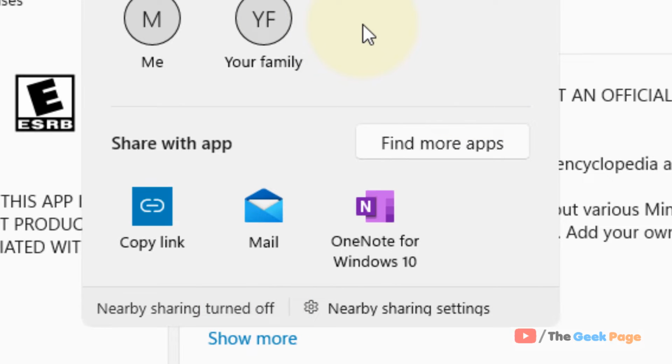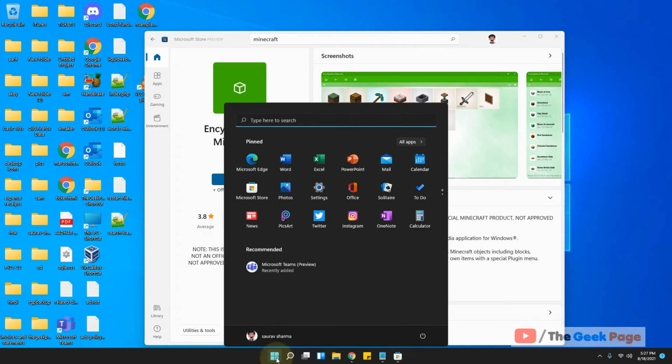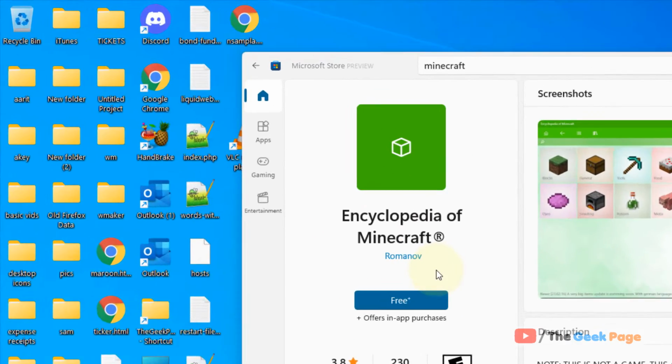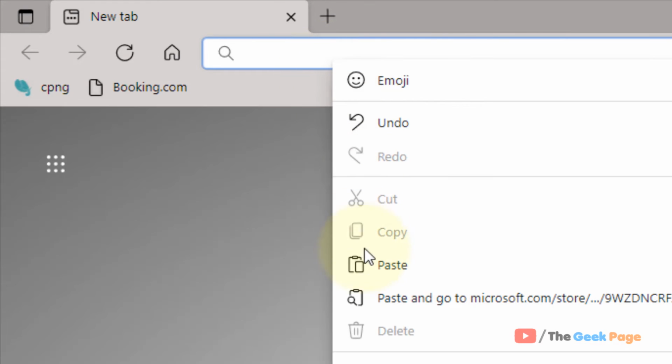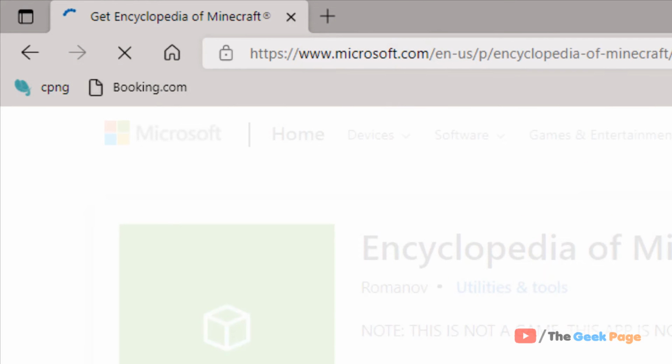Now a pop-up will appear. Just locate copy link. Just click on copy link and the link will be copied. Now this is the URL of that particular app. Okay, so whenever you paste it in any browser of your choice, you will reach the web version of that Microsoft Store app.